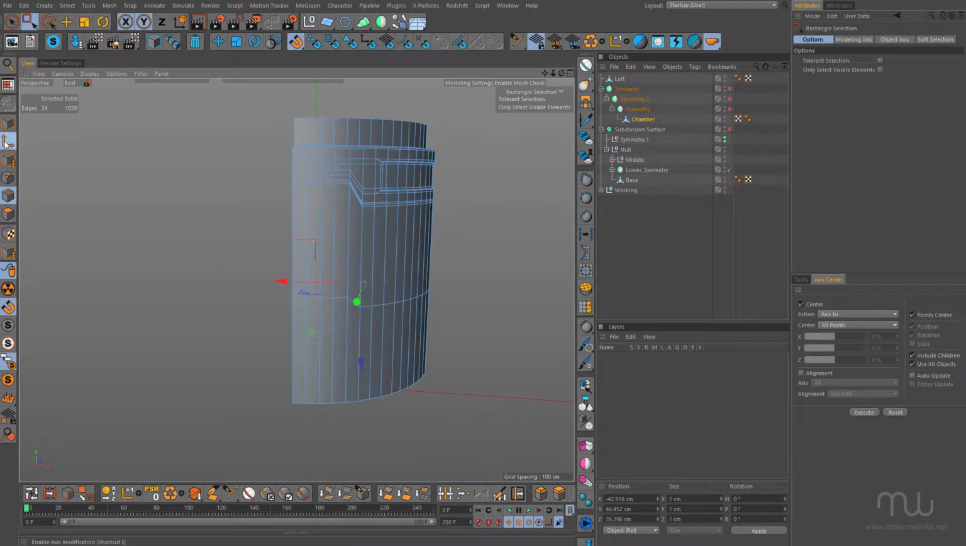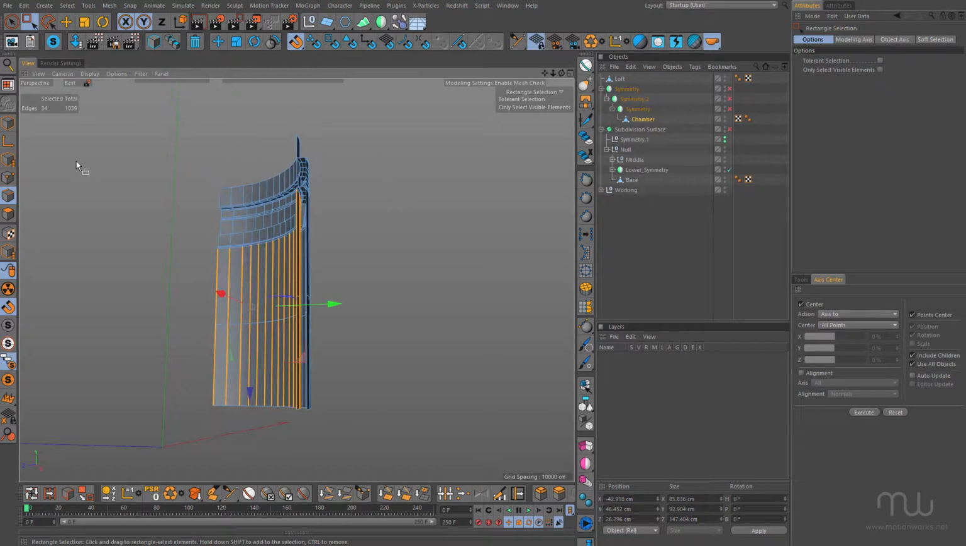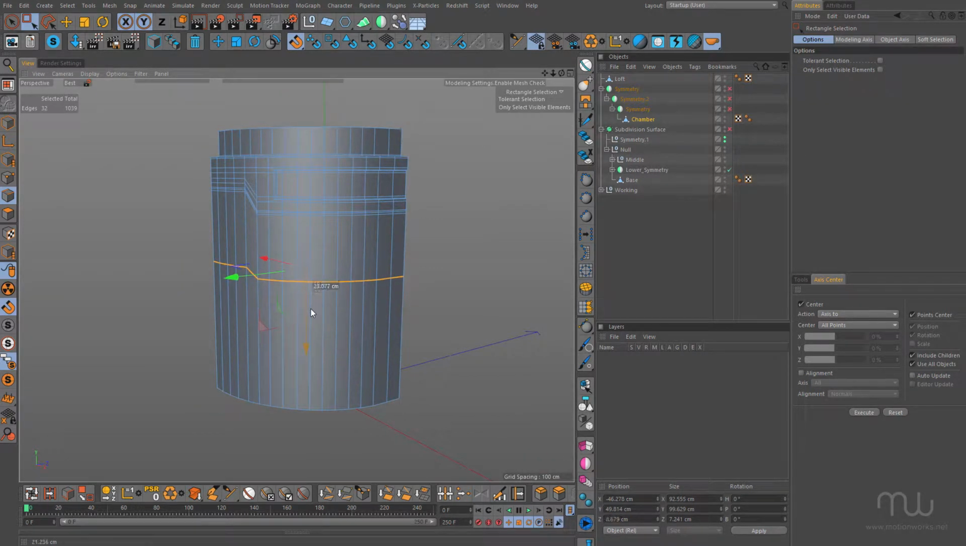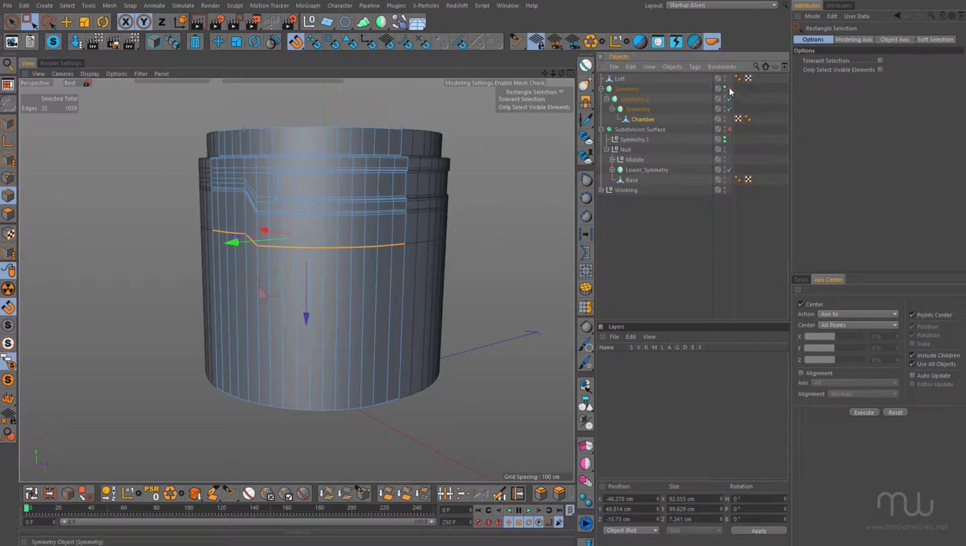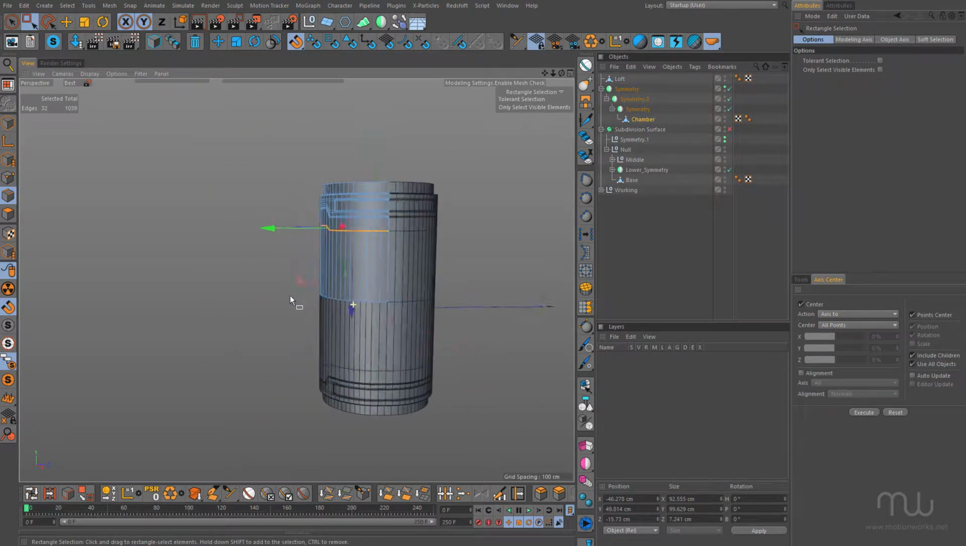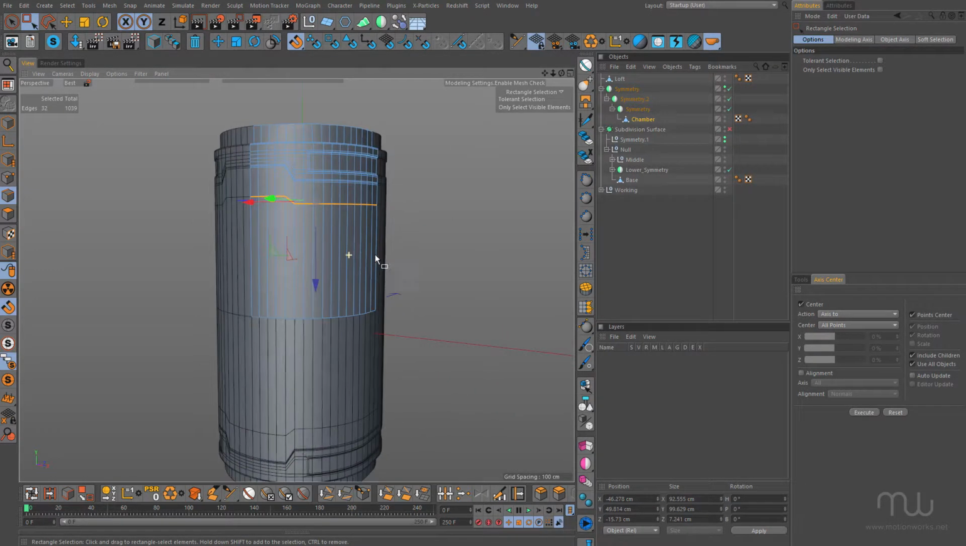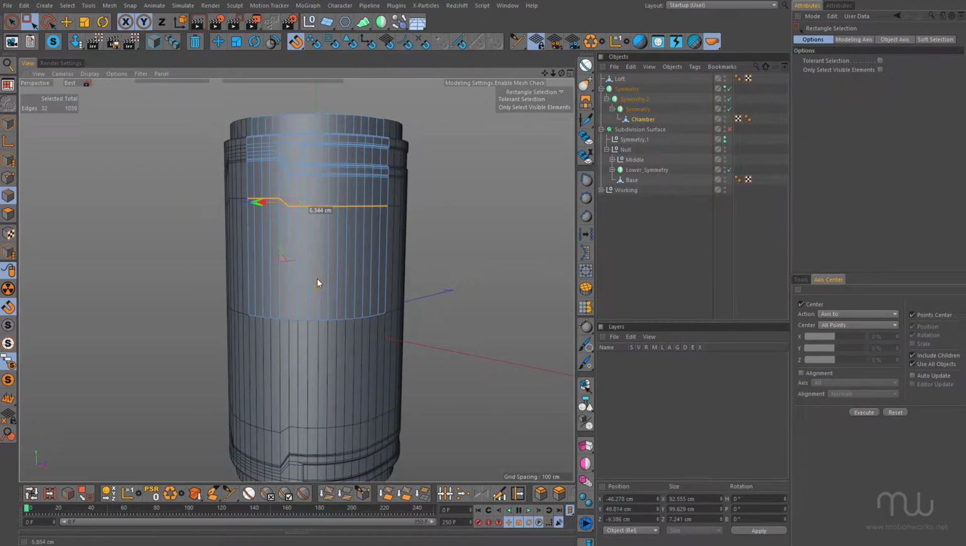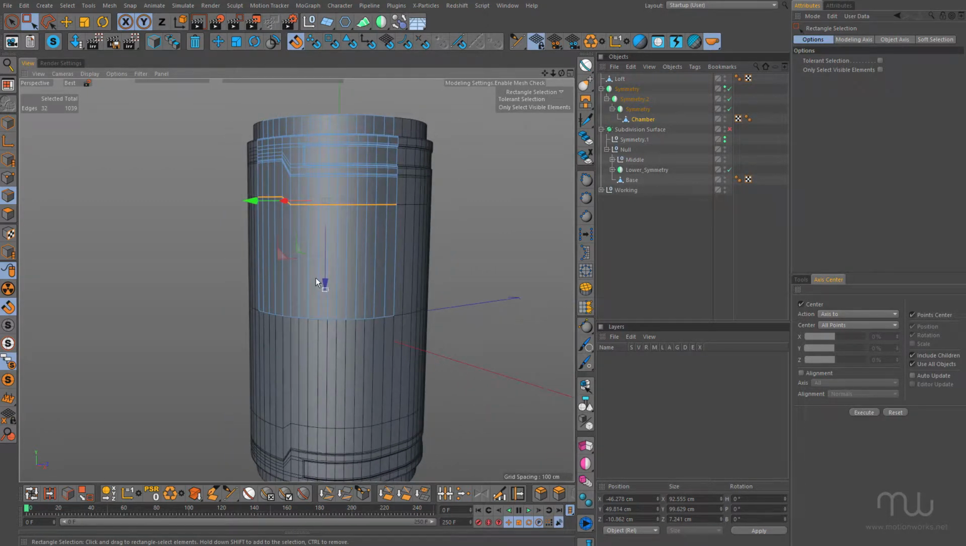So let's just select both of these. And I want to move those up, so I'm going to just slide those up. And I might just turn these back on for a second so I can see how big this is going to be. I don't want my window to be too tall. Maybe something like that. Can always adjust that later.